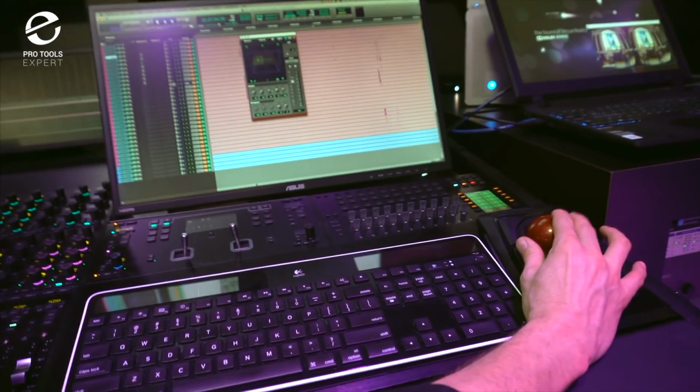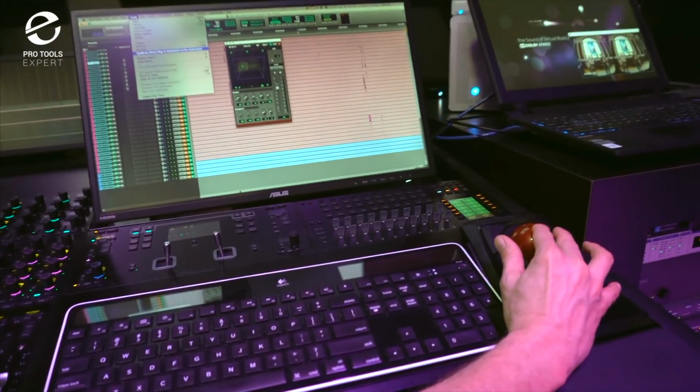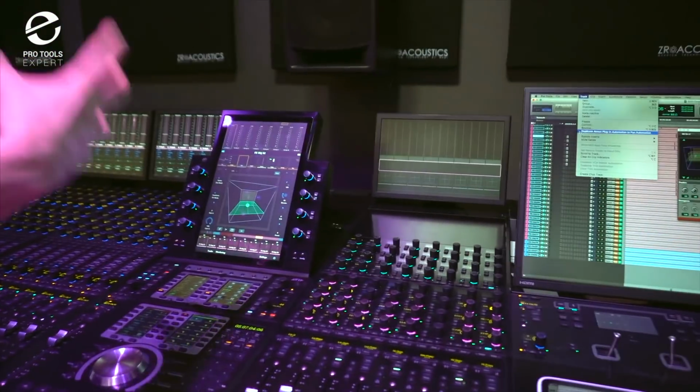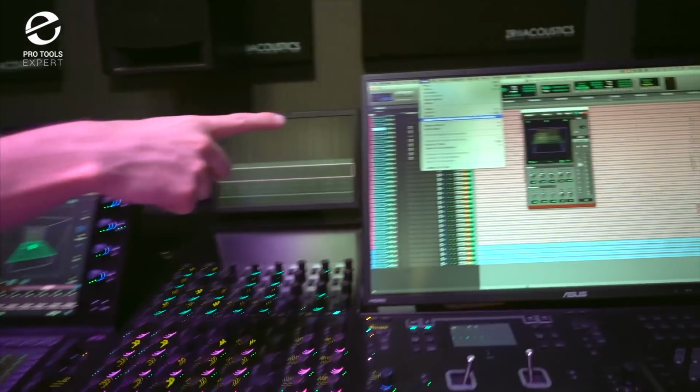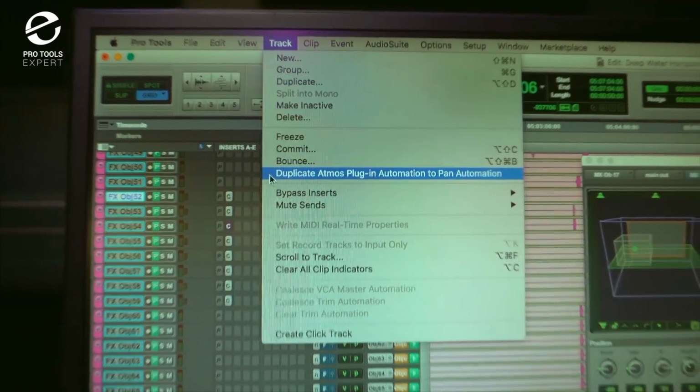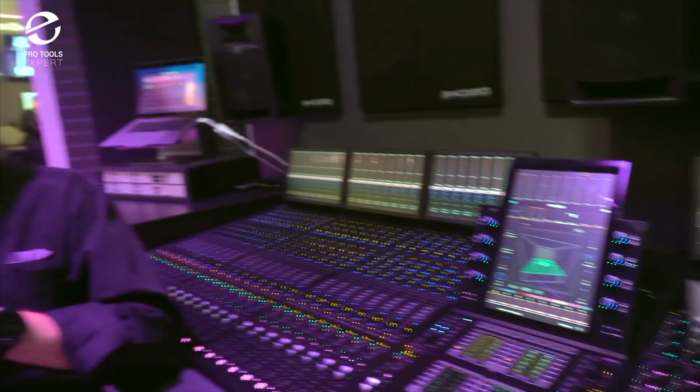If I go and select some objects in my legacy session, what I mean by that is the previous way to do this was obviously having 118 Dolby Atmos panner plugins in your template. Well, now, since it's all embedded, people are asking, how do I get everything to be native? With one click, you can duplicate Atmos plugin automation to pan automation. And it takes all of that metadata for the objects and turns it into native automation in Pro Tools. That's so fantastic. Yeah, fantastic. So that's a basic overview of what we've got.